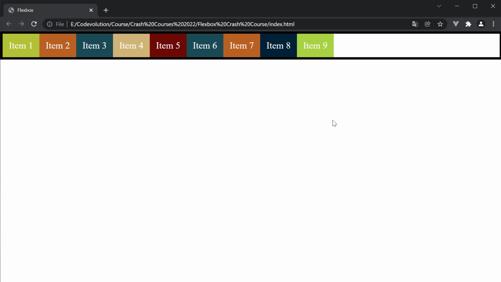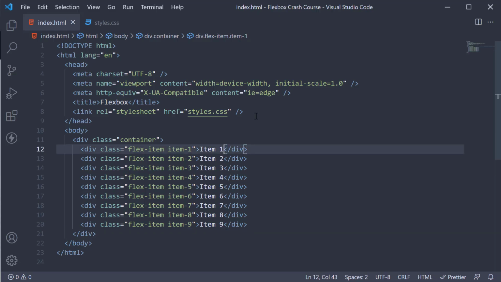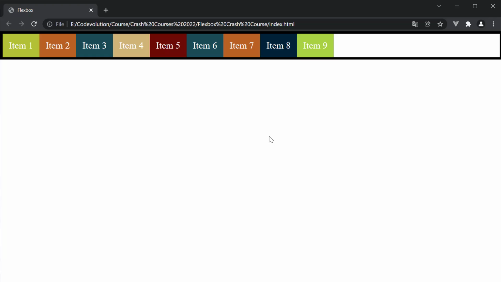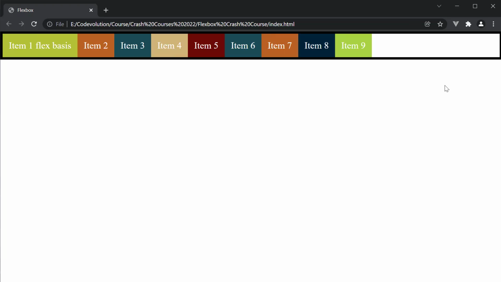By default, flex basis has a value of auto, which sets the initial width based on the item's content. In our case, you can see that the item's width is dependent on the text inside. If I change the text on item 1 to item 1 flex basis and refresh, the item now has a larger initial width.